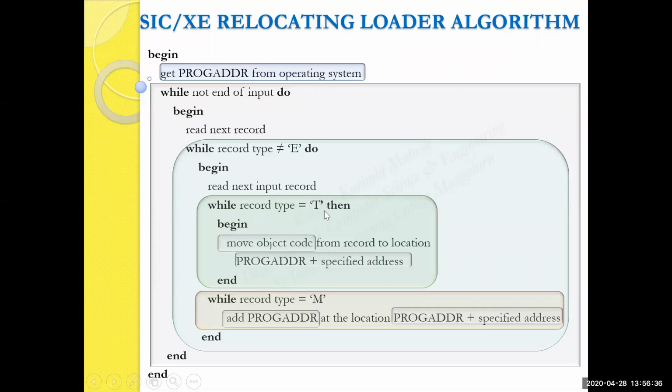Loading is done when the record type is T. And how is this done? It is done by moving the object code from the text record to the location that is specified in the text record plus program address. So remember, in the absolute program, the object code is always moved to the specified address. Whereas since this is a relocatable program, the object code has to be moved not to the specified address, but to the location indicated by specified address plus program address.